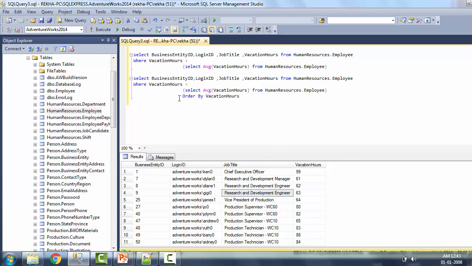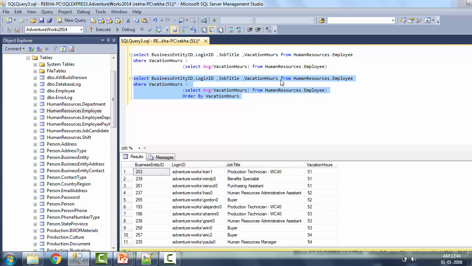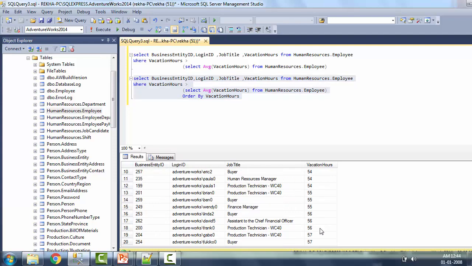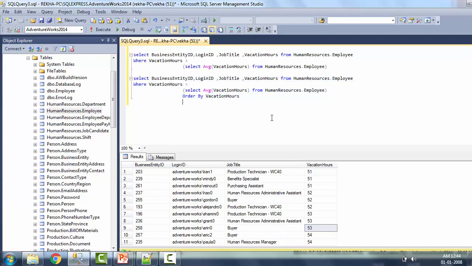So how will it execute? First it will execute this subquery. The average of vacation hours we will get from this query, and then on the basis of that result it will execute the outer query, and then that result will be sorted on the basis of the VacationHours column. All right, now select this and execute this. So here you can see your vacation hours has been fetched in ascending order. All right, so this is how you can work with subqueries.